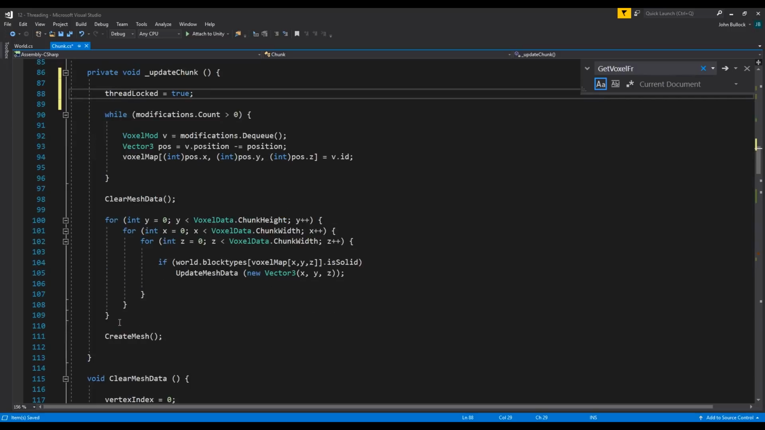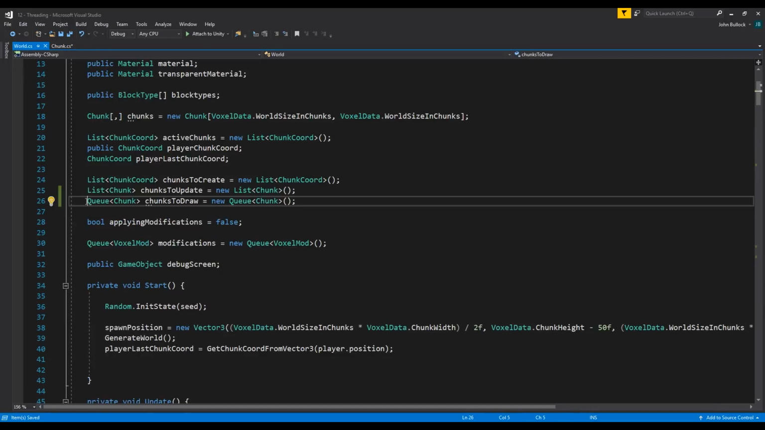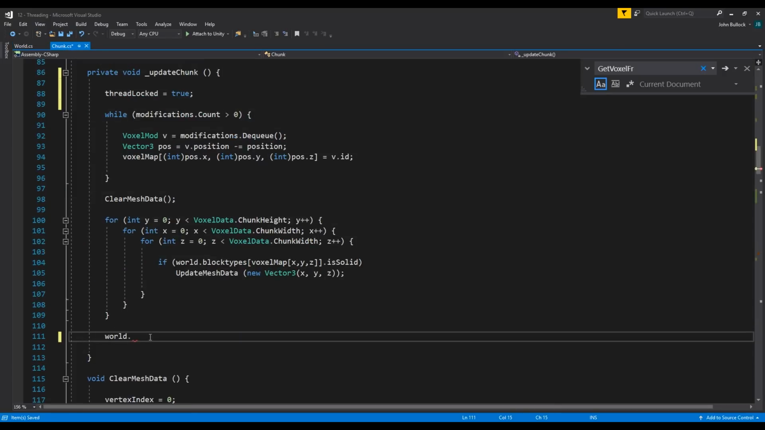The next thing we're going to do is get rid of create mesh, because like I say, this is running on a separate thread. We cannot create mesh on a separate thread. What we're going to do instead is add this. Oh, sorry. I need to make this queue that I created public. We're going to add this chunk to the chunks to draw list. Of course, it helps if you use the proper function.